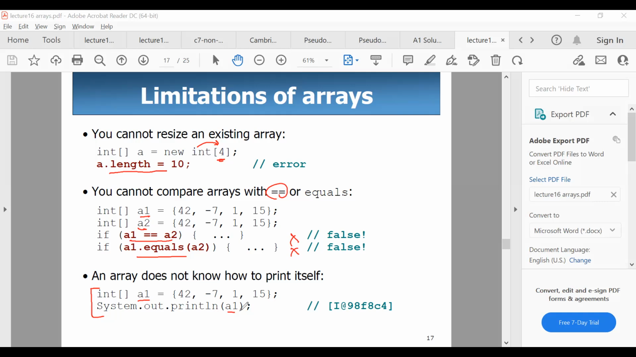We are only allowed to print variables or single element inside the array. So we can say A1 at position 1 or position 0 or whatever. But to print A1 all in one shot, it's not possible. This will give me the address in the memory. So that does not really help us.